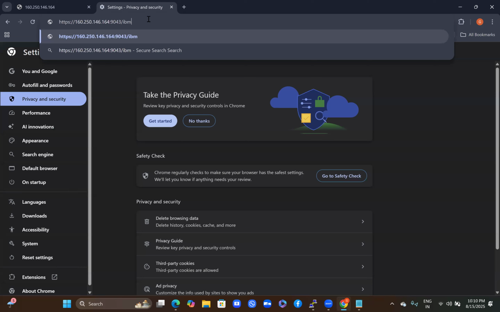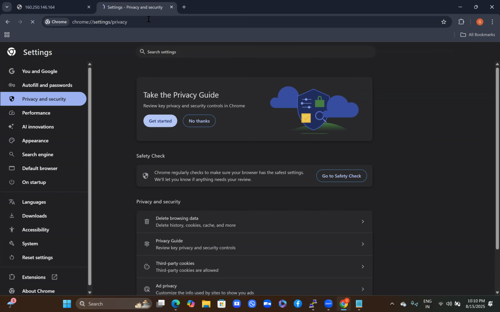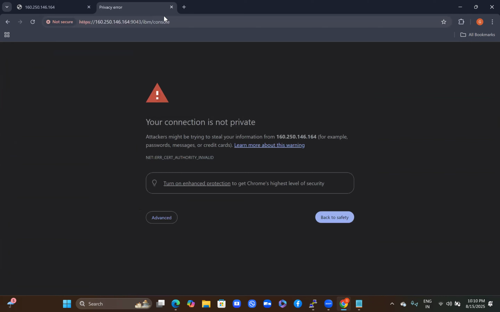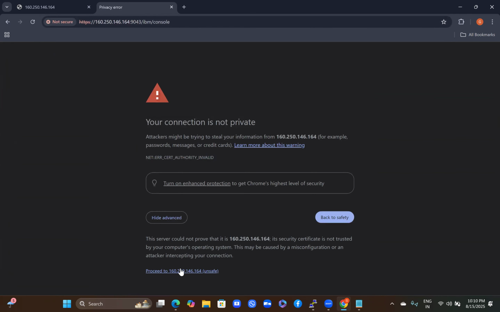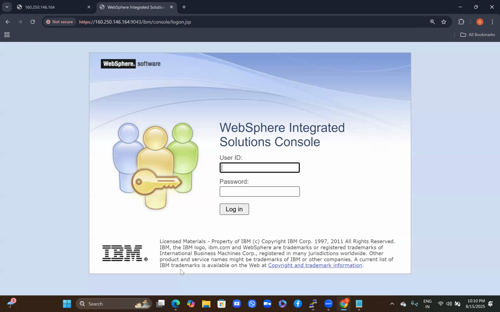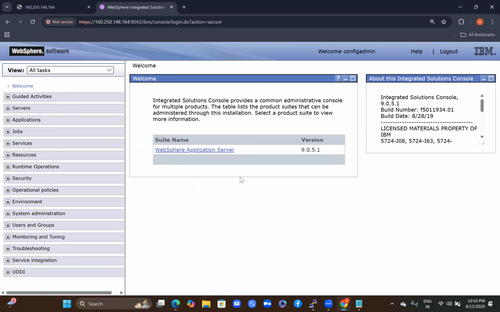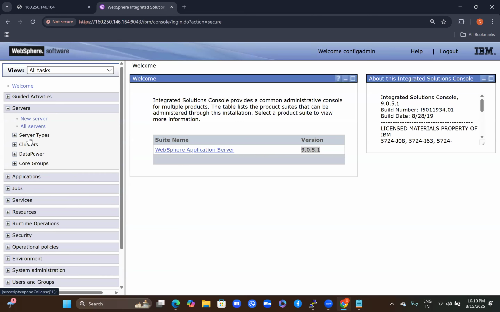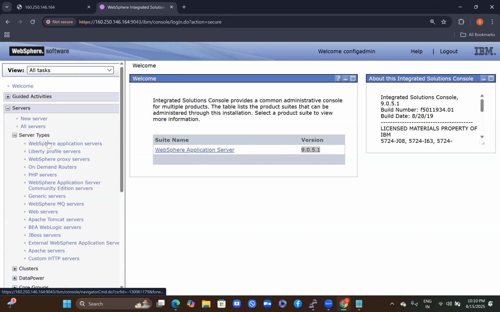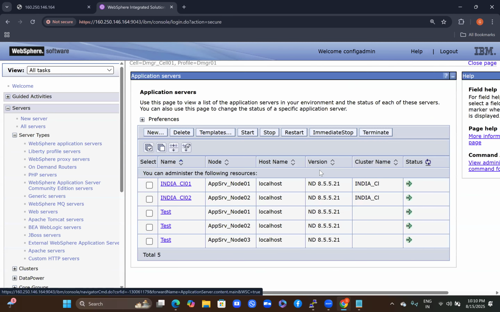Sorry, 9043. We are using 9060, right? 9043 is our DMGR console port number. Okay, that is the mistake. See, DMGR is 9051. Application servers are 8.5. See, application servers are 8.5.